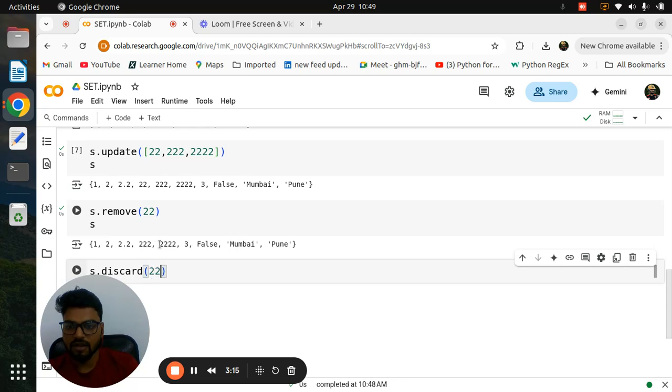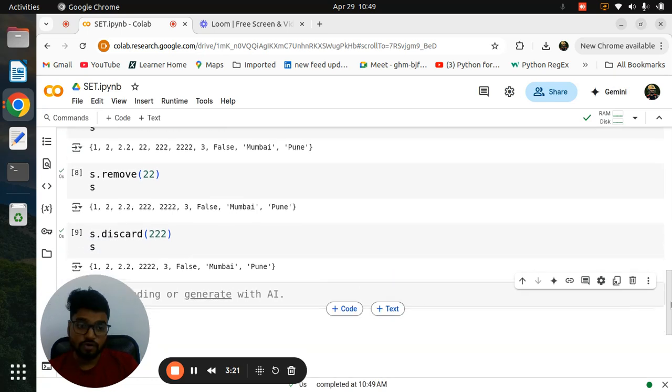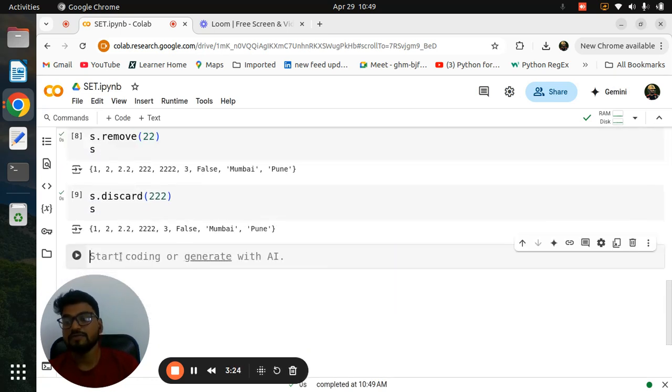Means, for example, if you want to delete 222, then also you can use the discard method. That's it, both are the same. Now your question definitely will be, then what is the difference between remove and discard? Yeah, definitely you need to have the question, right? Because if you are seeing here, the working should be the same.